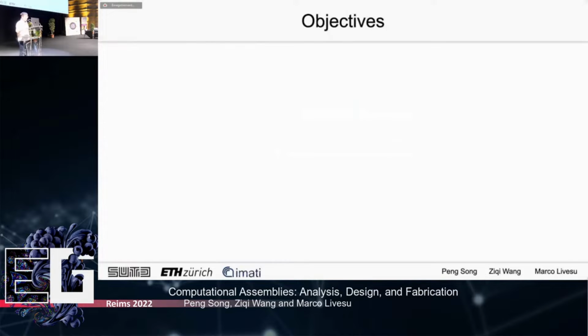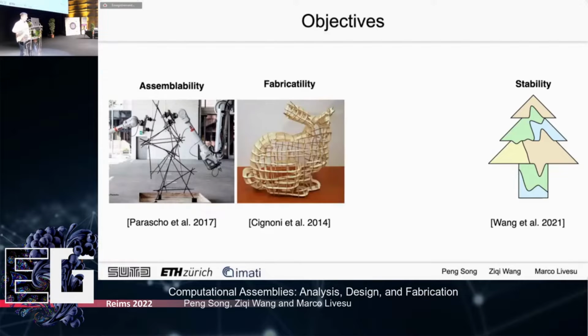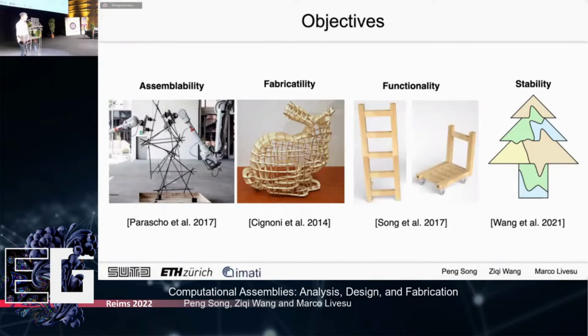For the objectives, besides the stability we just introduced, we also have the assemblability, which determines whether the designs can be assembled either by hand or by robot arms. We also have the fabricability, which determines whether the design can be fabricated by some machines. And functionalities, for instance, this assembly can be reconfigured into many different forms. But in this part of the course, I will only focus on stability, and our colleague Marco will explain how to improve the assembly's fabricability, the second image, in the next part.